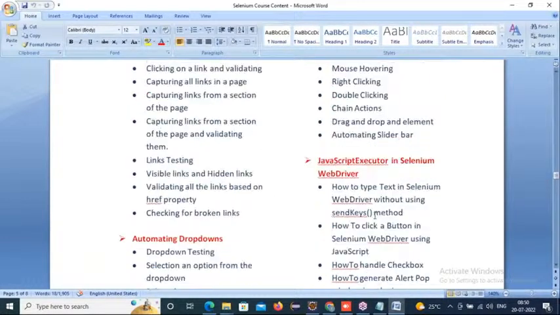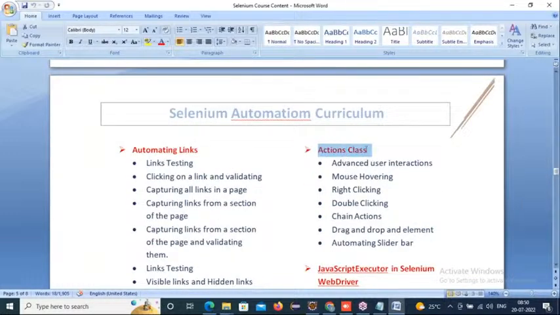We'll see that. And coming to the Actions class, some advanced elements can't be interacted with directly using the WebDriver. In that case, we take the support of the Actions class. Here, mouse hovering over elements, right clicking, double clicking, chain actions, dragging and dropping elements, and automating slide bars, this kind of advanced element cannot be handled directly with the WebDriver. Then we take the support of the Actions class. We'll discuss all those things.